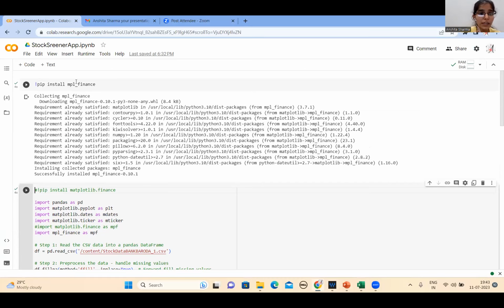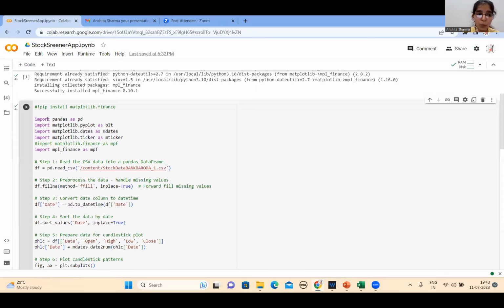So first we have mplfinance, which is built on the Matplotlib library and helps you to plot the graph. So the very first step is you should install it if it is not already installed. Then here we have imported libraries like pandas. As I told you, pandas helps you to convert your data set into a data frame, into a tabular format, so that you can easily work on it. And the Matplotlib library helps you in plotting your graph or patterns.